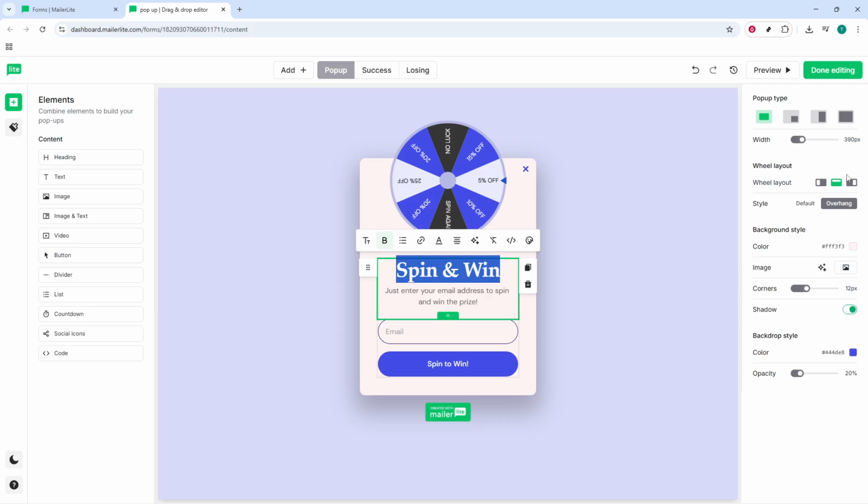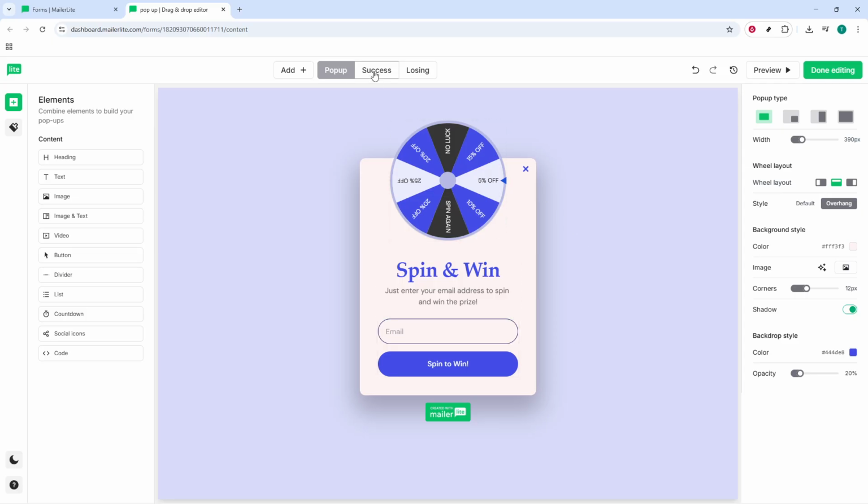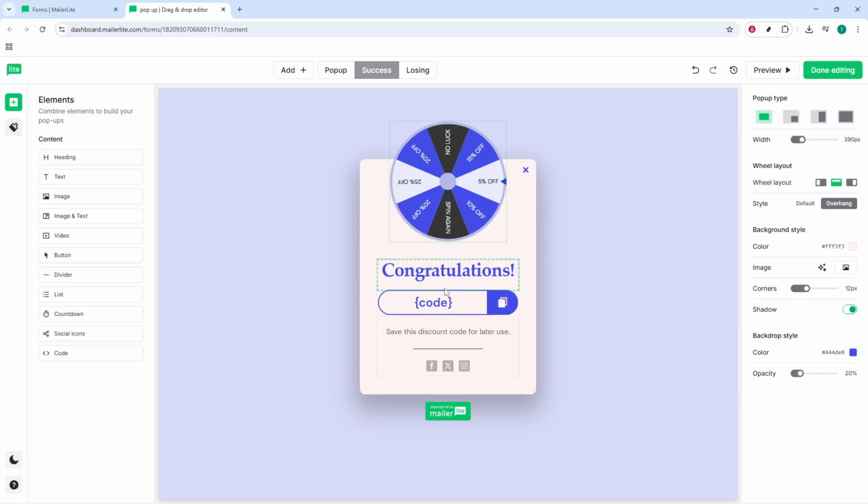Finally, configure the success page. Click the success button at the top of the editor to customize what subscribers see after they sign up. Add a friendly thank you message, set expectations about what they'll receive, and reinforce the value they're getting.